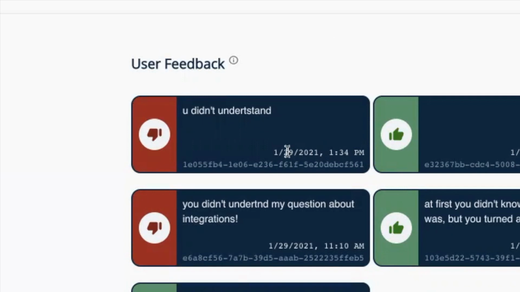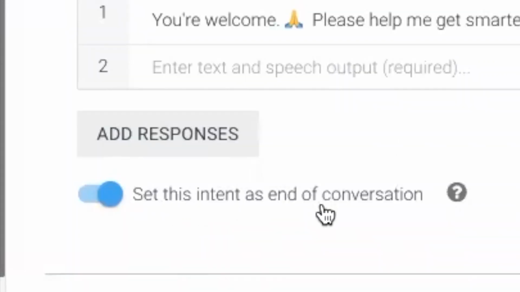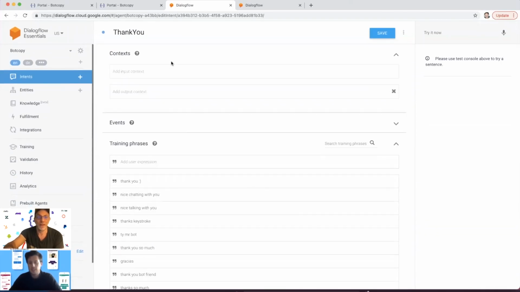But let's jump into the end of the conversation. A lot of times the end of a conversation is marked by some sort of thank you. It can really be anything. In this case, you toggle this here, set this intent as end of conversation. Another example could be the bot answered all the questions and then followed up with, is there anything I could help you with? And then the user says no. You might want to have a no as a follow-up intent there with the end of conversation to collect a little bit of feedback. Exactly.